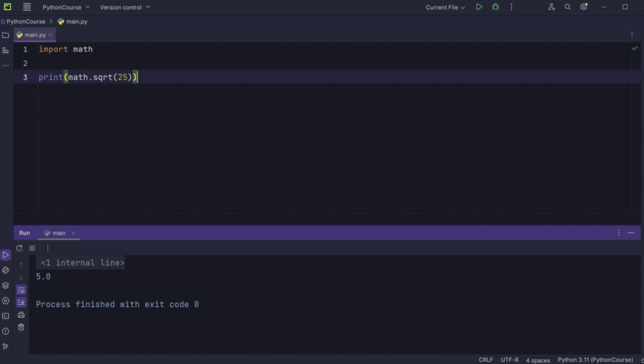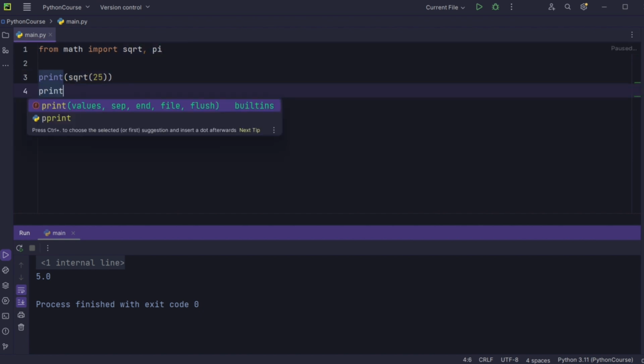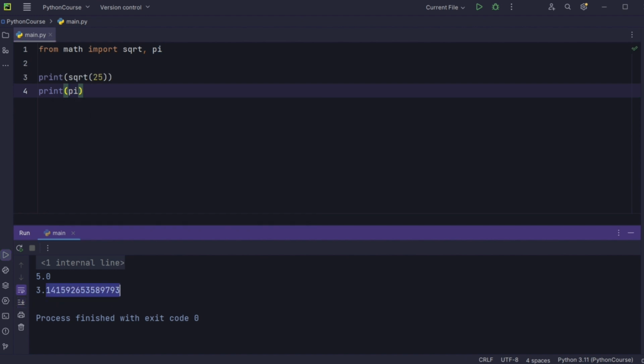The from import syntax allows us to import specific contents from a module or a package, such as functions, a class, a variable, etc., and use them directly without the dot operator and the name of the module or the package. For example, to import the square root function from the math module and use it directly, we can write from math import sqrt, and then we can just call the square root function directly. We can also import the pi constant and print pi. So over here, we have a defined value of pi in the math module.